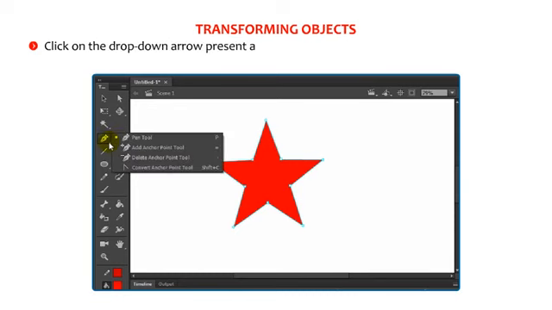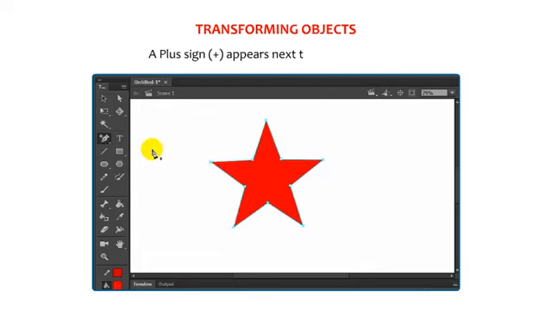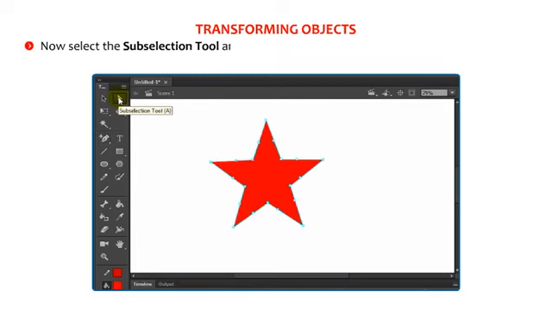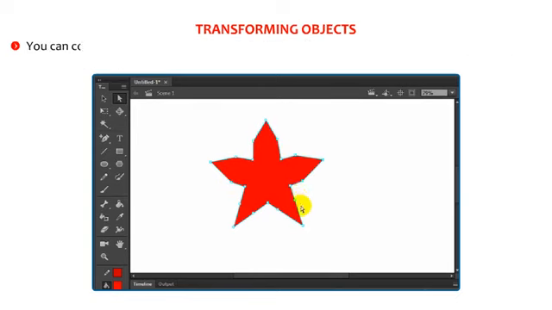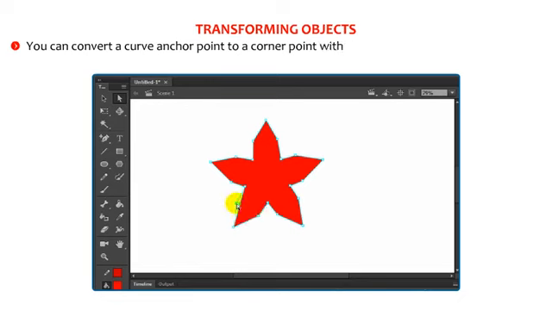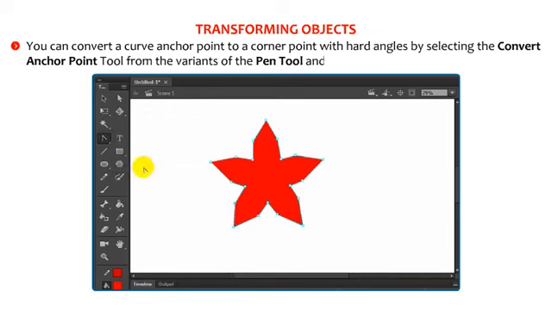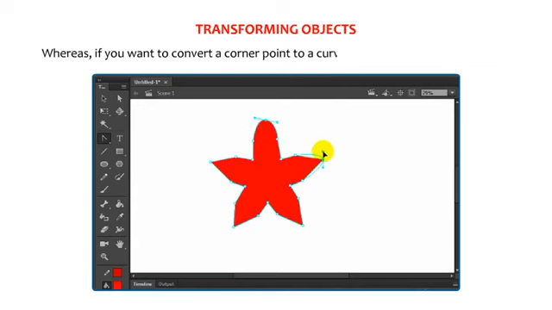Click on the drop-down arrow present at the lower right corner of the pen tool and select the Add Anchor Point tool from the displayed list. A plus sign appears next to the pen tool. Click at the position where you want to add an anchor point. Now select the sub-selection tool and drag the different anchor points to modify the shape as shown in figure. You can convert a curve anchor point to a corner point with hard angles by selecting the Convert Anchor Point tool from the variants of the pen tool and clicking on the desired point. Whereas if you want to convert a corner point to a curved one, click and drag the point.